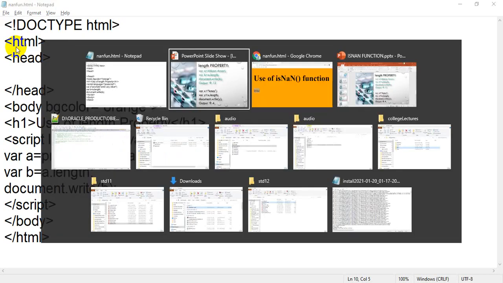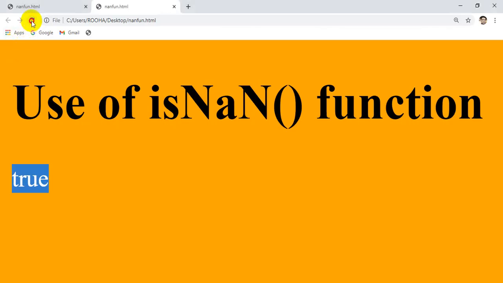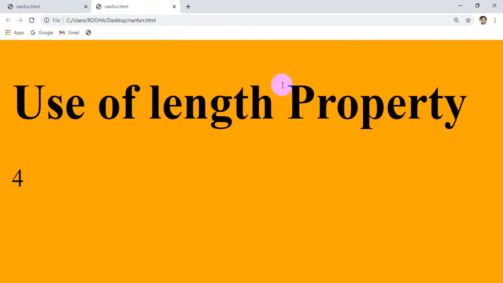Now I am moving back to my browser, refresh it. You will get the prompt again, and you have to enter any value. For example, I have entered KMS. KMS is a collection of 4 characters, so the length of that could be 4. When I click OK, you will get 4 over here.